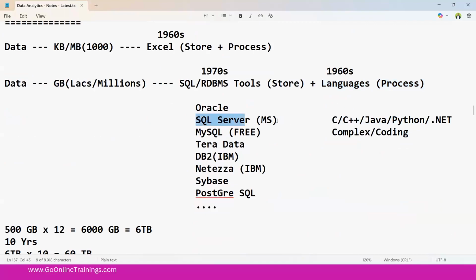So we are going to be learning SQL Server. This is a Microsoft tool. We have to learn SQL Server, or you can learn any tool. I am recommending to learn this tool because it is from Microsoft. Power BI is also Microsoft. SQL Server is also from Microsoft.